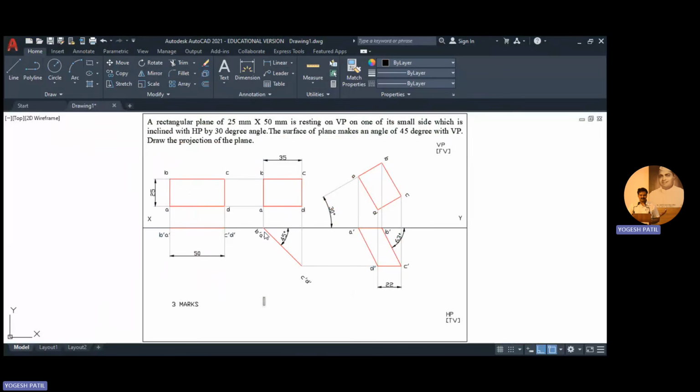For the next step, after the 45-degree rotation, the length BC is getting reduced. So we should show this length 35 and this 45 angle. If you did this, you will get 4 marks for this.